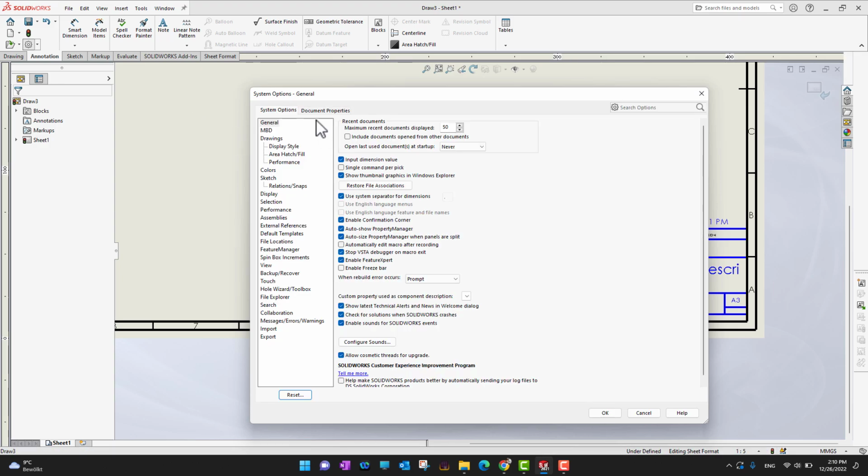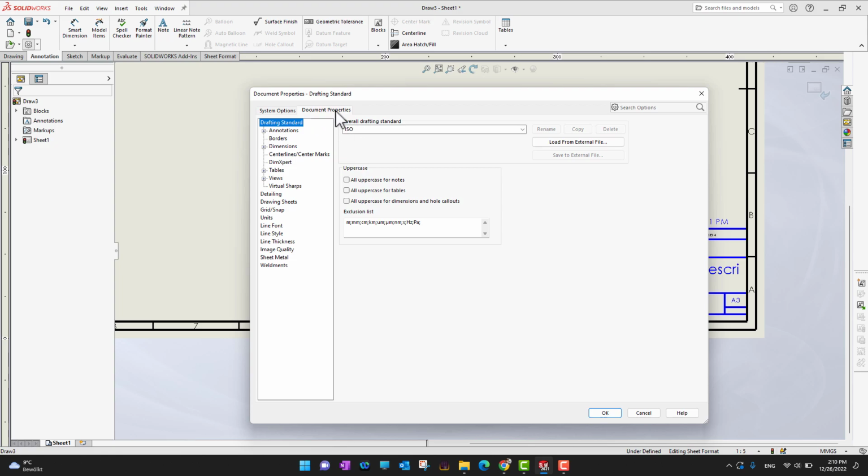And in the options, you can see there are different options. The first one is system options. If you are going to change or update any options in the system, they are going to change at the level of the SolidWorks installation. And if I just change the document properties, they are just going to update the documents which we already have open, or they are just going to update our template.